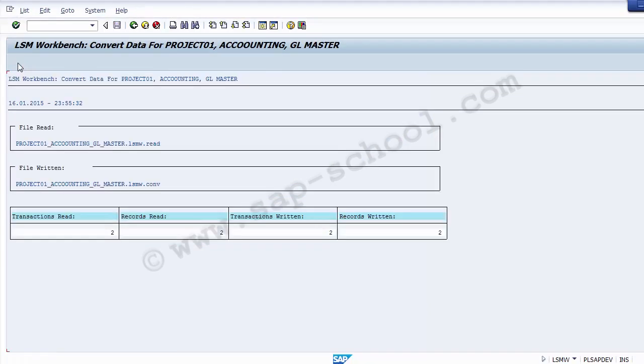Once we execute, you'll find these are the records which have been called up. As we have already uploaded the file with two records only, two records have been read over here as transactions read and records read, then transactions written and records written. This is what we need to check: that the same number of records in the file has to be read at the time of conversion also. We checked in the previous part that while reading the source data, the same number of transactions were read, and at conversion time the same number should be read also. So this is okay, fine with the conversion data part.